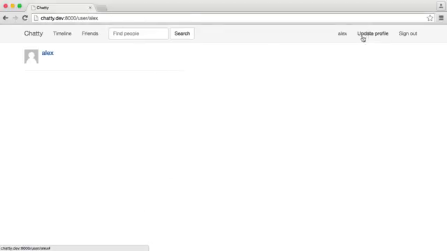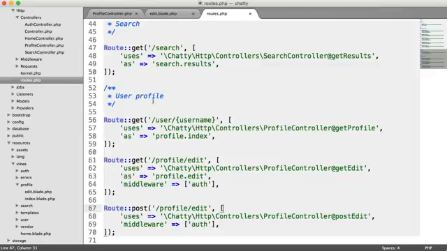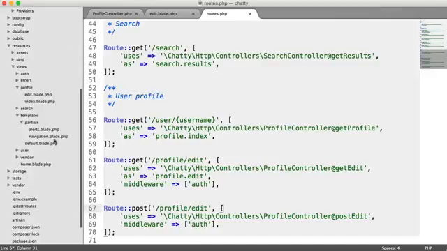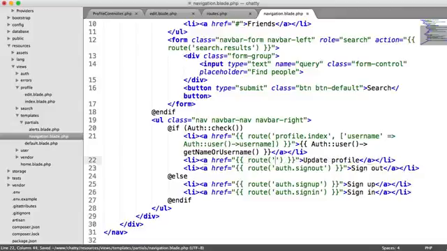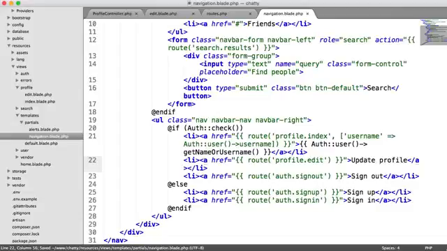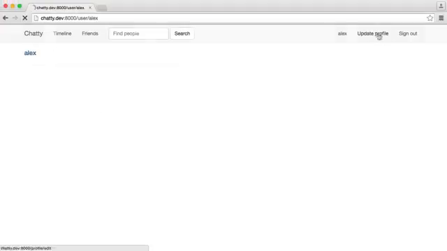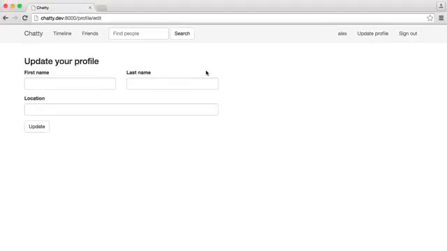Okay, so let's go and check this out. We'll update our navigation so we can actually click on this button first of all. So let's head over to our navigation here, and down here, if we are signed in, remember we see this update profile URL. So let's say route profile.edit, and if we refresh and click on update profile, we see that form.